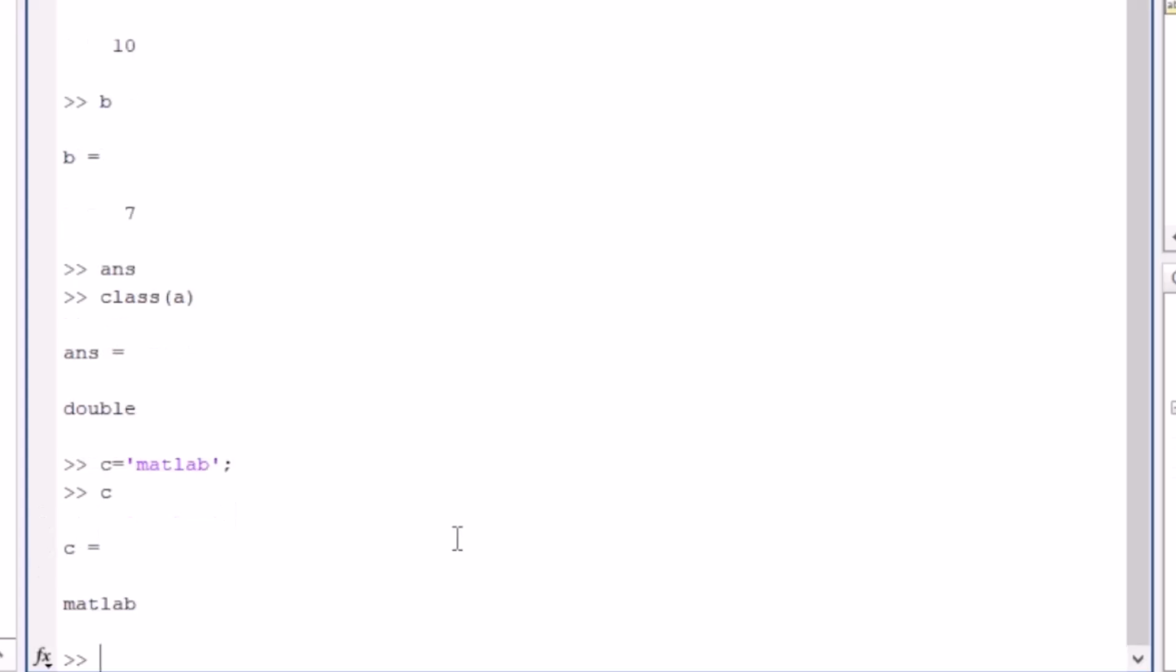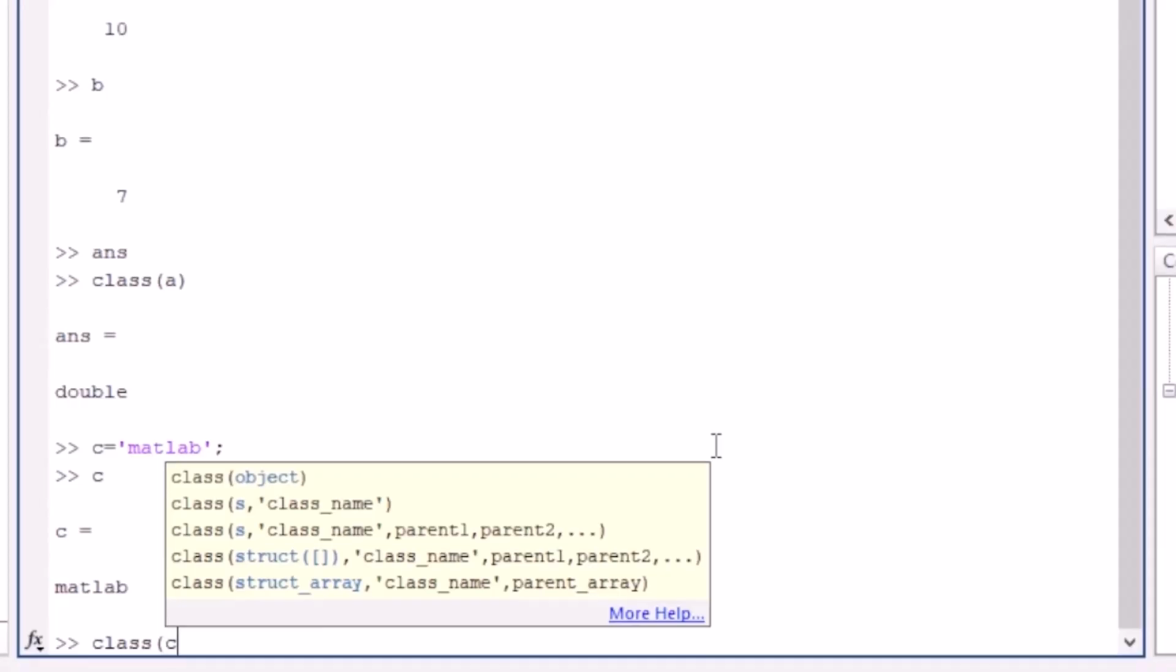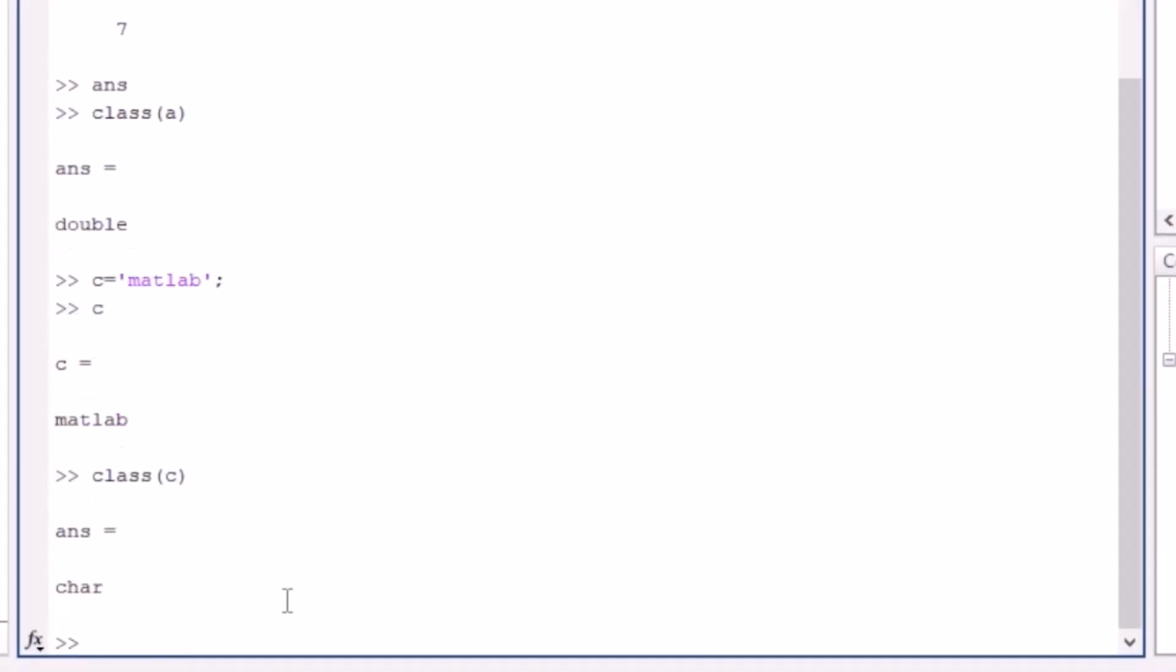In order to show it, I can write again class here, and in class, bracket open c and then bracket close. What it will show me is that it is the character data type. In similar manner, it will show me the data types of all the variables which I assign. Okay, so this is all about the variables.